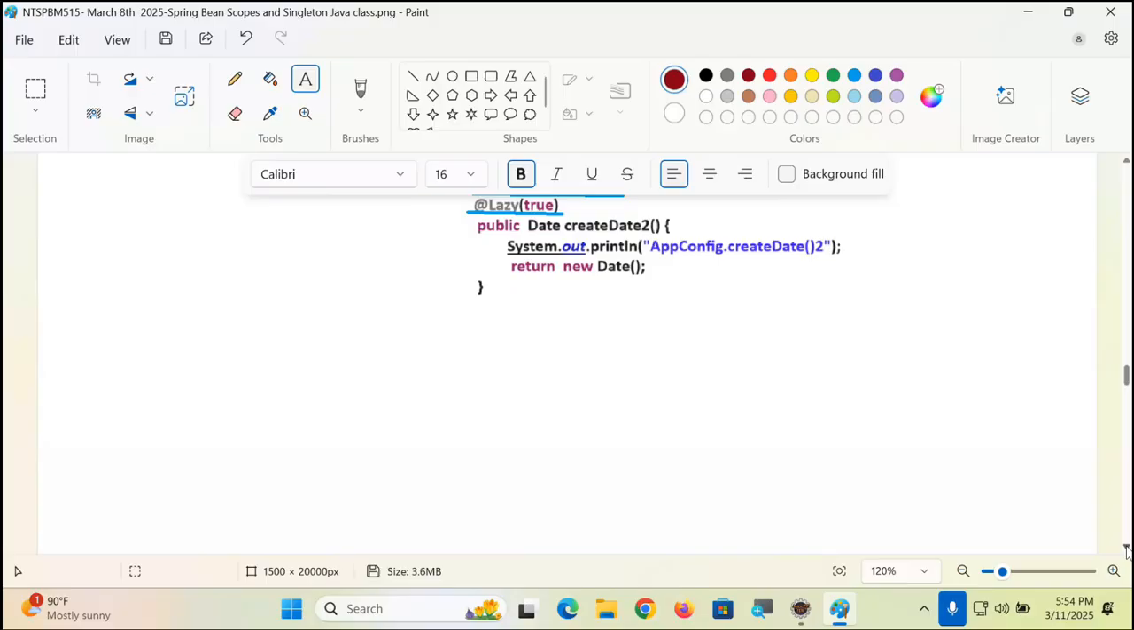Singleton scope Spring Bean class objects will be kept in the internal cache of the IOC container for reusability. Yes or no? I want an answer from everyone.